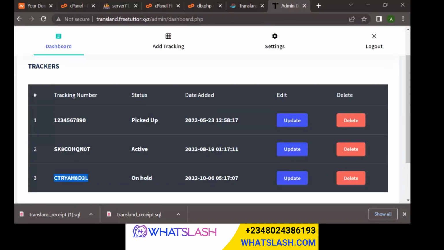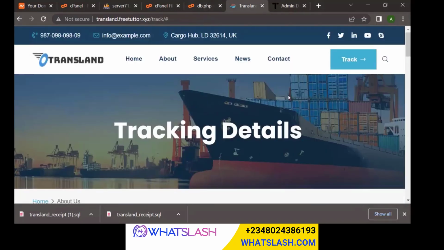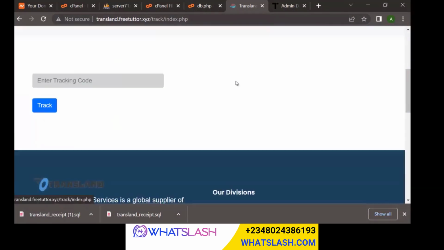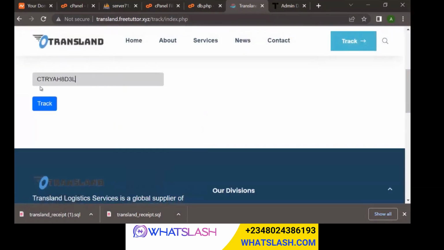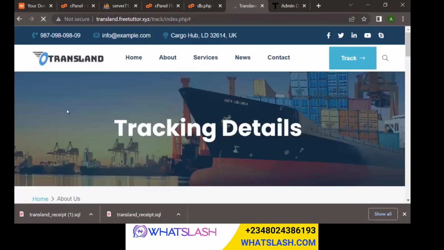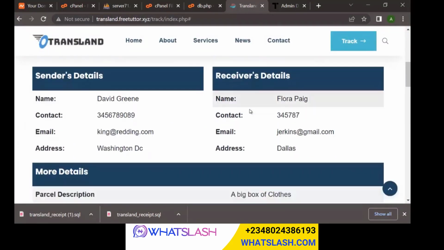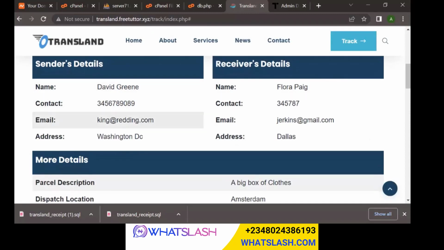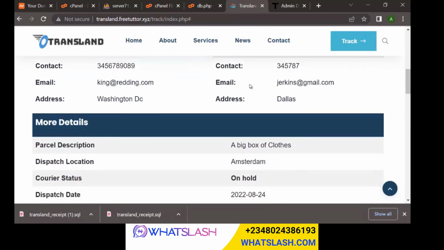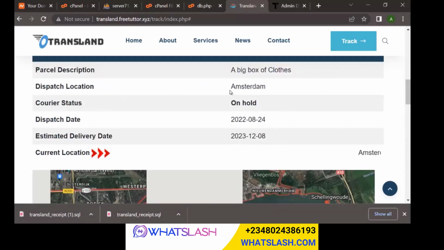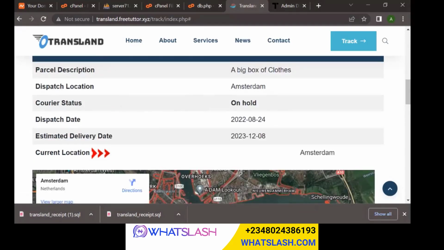You're going to click on this. Let's copy this and track it now to see how it appears. I go back to my main page, I click on track, and this is it. This is the track ID I just tracked. This is the sender's name and details. This is the receiver's details. Now these are the details of the parcel: a big box of clothes, dispatch location, you see on hold, dispatch date, estimated delivery date.